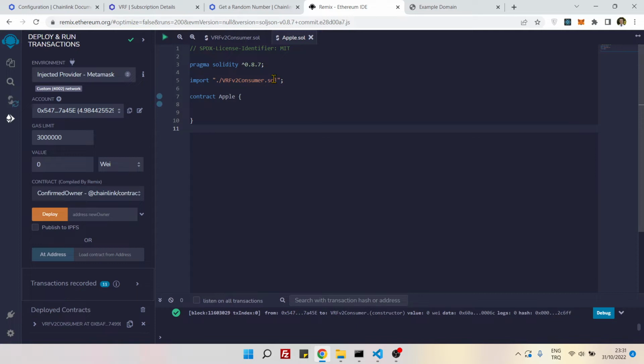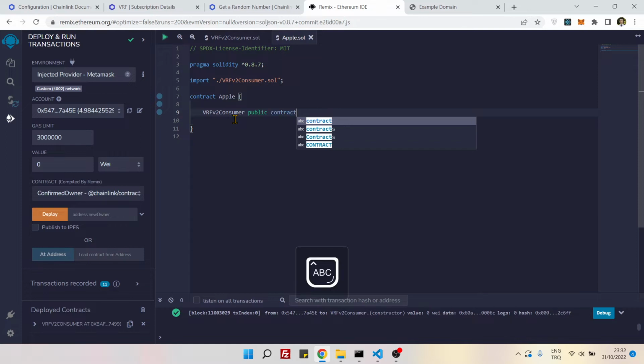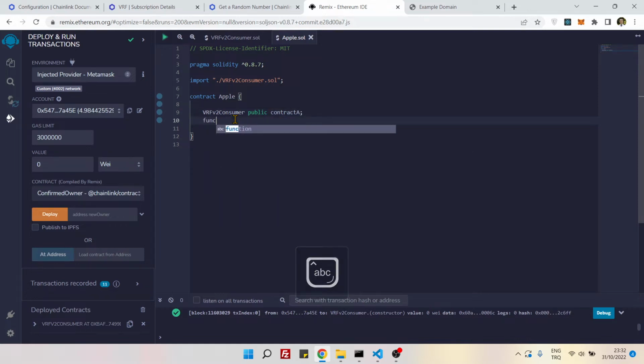Now we can create our Apple contract. So we need to create a variable which will store this contract here. Okay, so let's create our variable. Our variable is going to be the type of this contract, obviously. And let's say public. You can name it anything. Let's say contractA. And here we need a function to set this contractA to this contract which is deployed at this address.